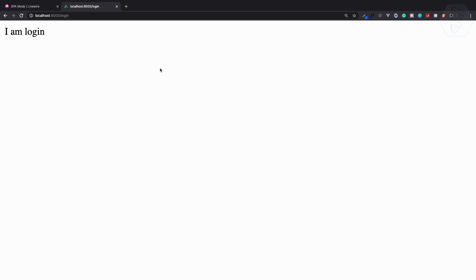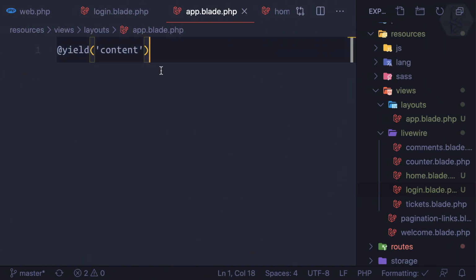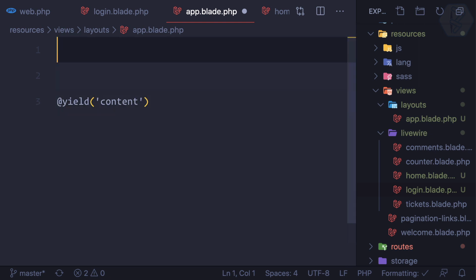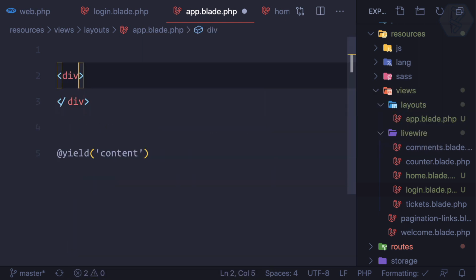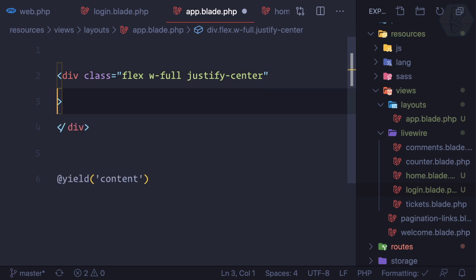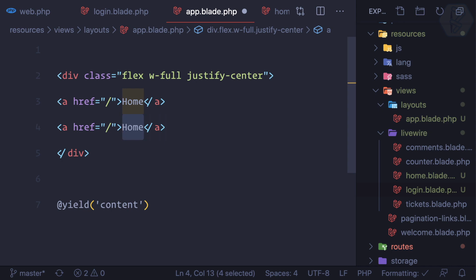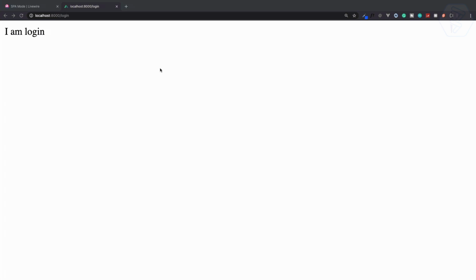So yeah, we have this. Why not create a simple navigation on our app.blade which is going to have two links? So I will have a simple div, with flex, width full, justify center, and then I create a simple anchor tag for home, then for login that should be slash login. What if I refresh? Now we have home and login. Click on home. Yeah, login. That's good. But we are refreshing the page. We don't want to really refresh this page.